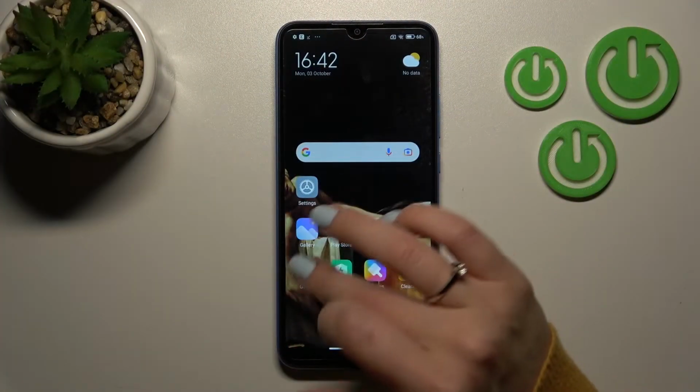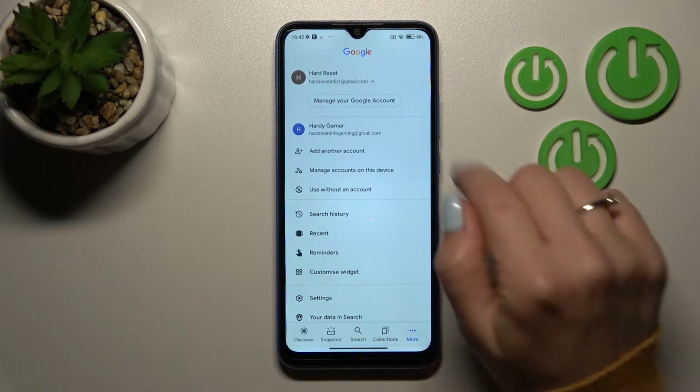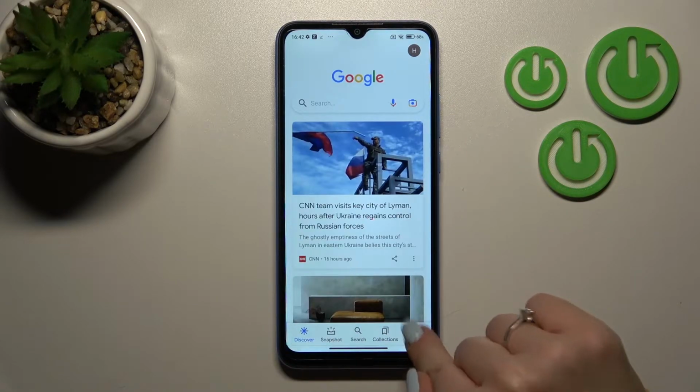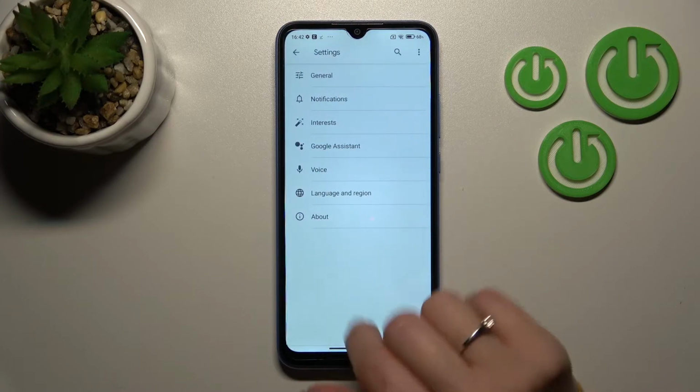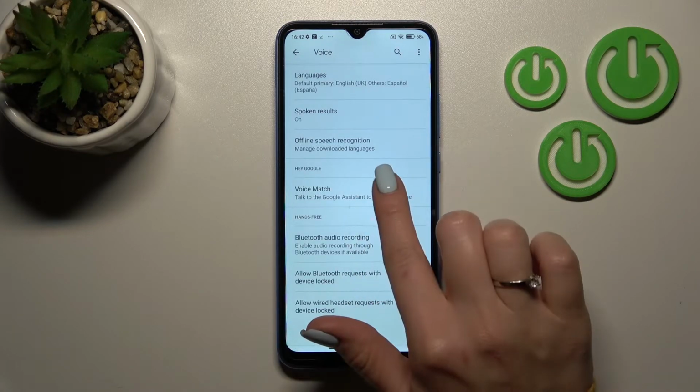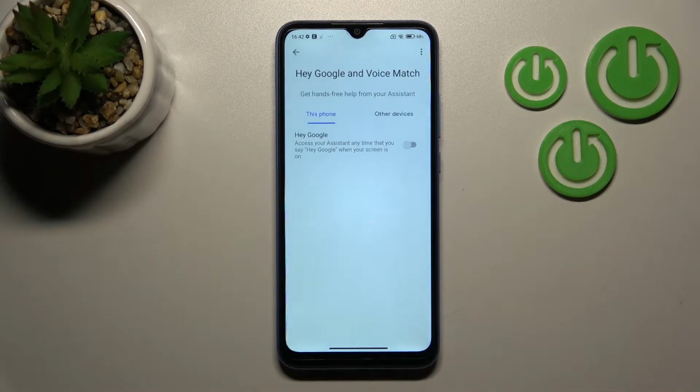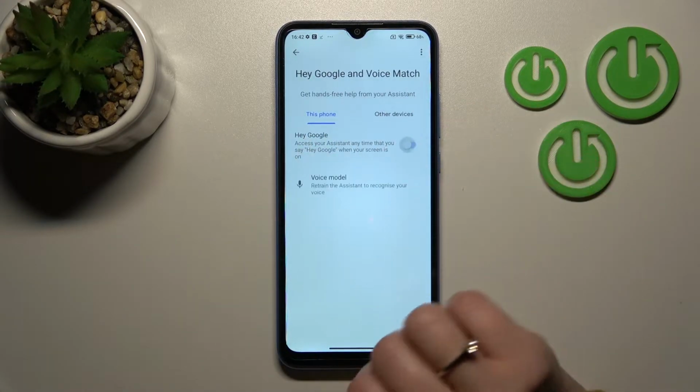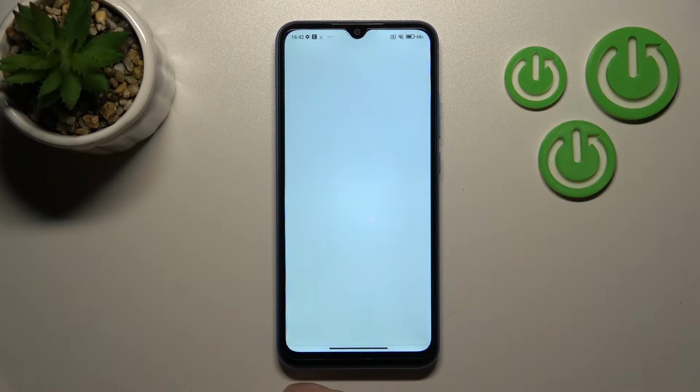So first, let's open the Google application and then tap on the right down corner. Then click here to the settings and tap to the voice section. After that, click to Voice Match and you'll see here the Hey Google switcher. Just activate Hey Google, click once on the switcher.